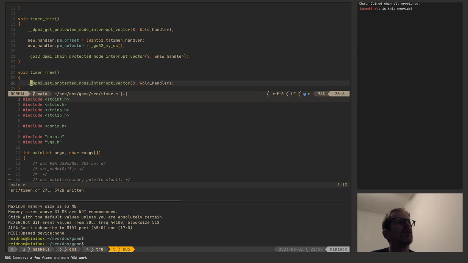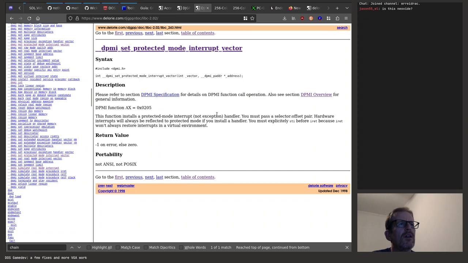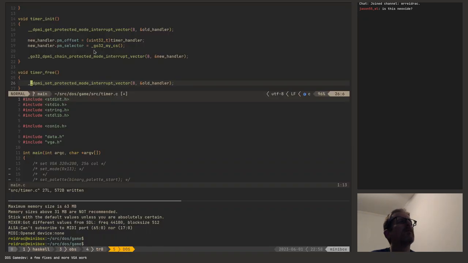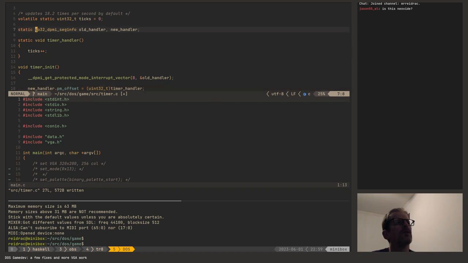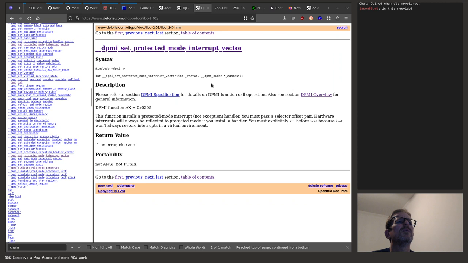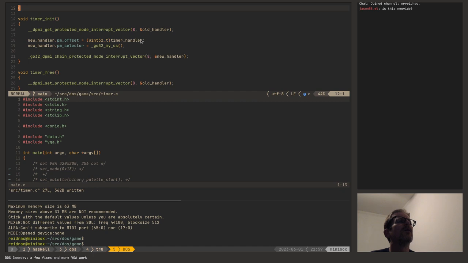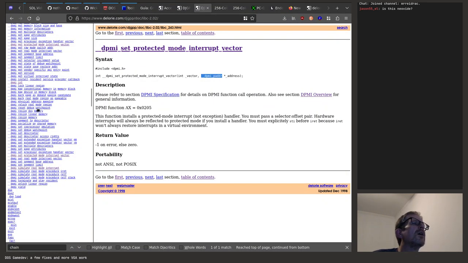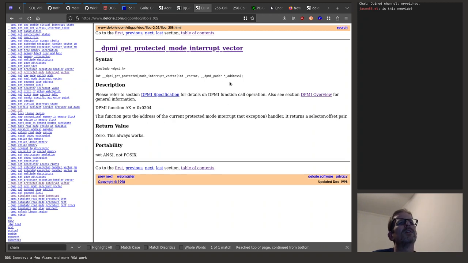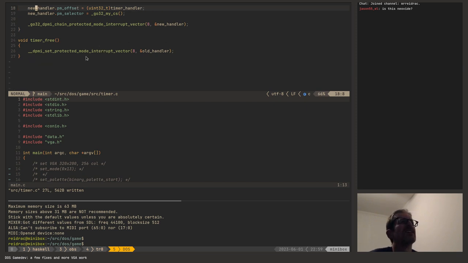So, and the parameter is DPMI. I'm going to use the DPMI. I'm not completely sure I trust the other one. Okay, so all handler, a new handler. So get rid of them all, you get the address. Yes, that's good. And the vector. Yes, that's perfect. This always works.